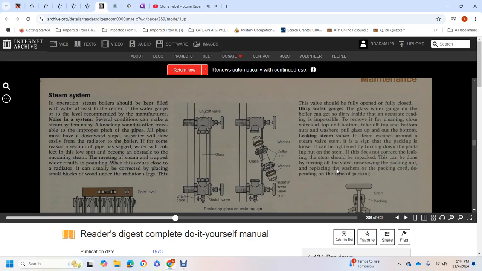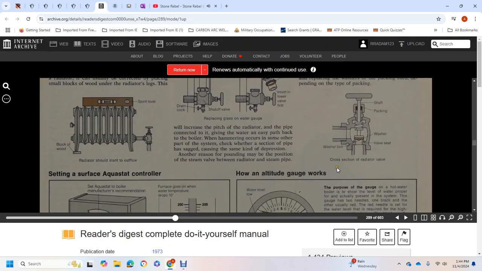Leaking stem valve: if steam escapes around the steam valve stem, it is a sign the packing is loose. Tighten it by turning down the packing nut on the stem. If that does not correct the leak, the valve must be repacked. This can be done by turning off the valve and unscrewing the packing nut, replacing the washer and packing cord, depending on the type of packing.